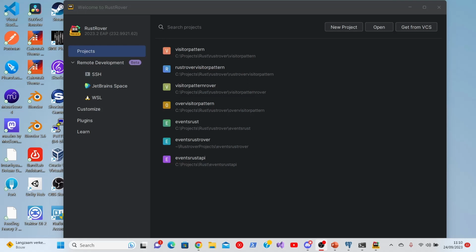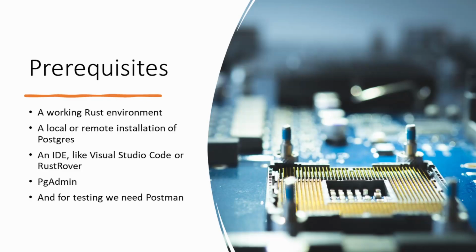Let's start with the prerequisites, because you need some things before you can start. One of the things is a working Rust environment. Instructions on how to set it up you will find in the description. You need to have Postgres installed, either locally, which I prefer, or on a remote machine. Make sure you have access to it and you have the permission to create databases, tables and such.